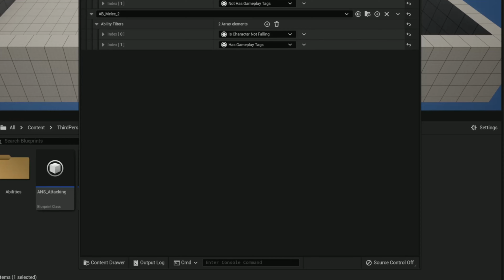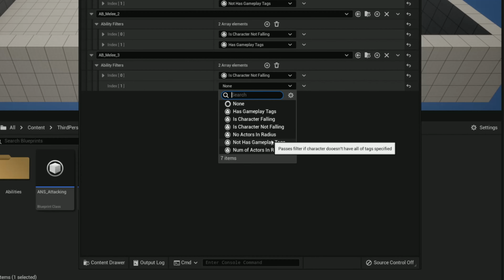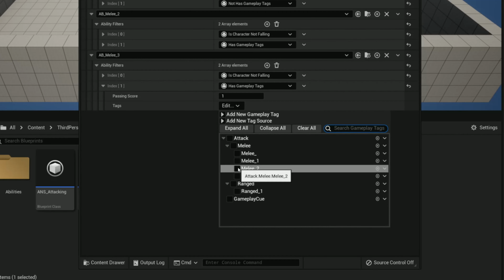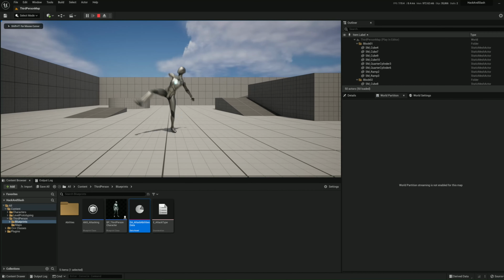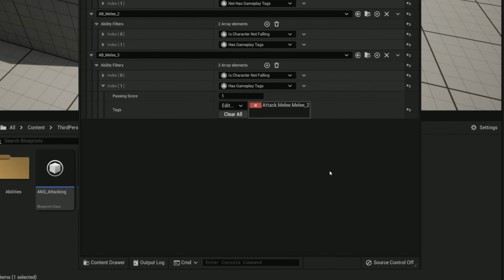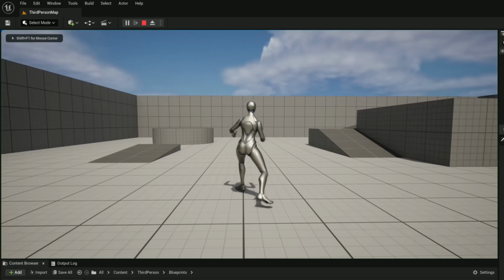With actors in radius filter in place, I added the third attack to my combo by adding a new attack ability to the table and setting it to perform the third attack after the second attack by adding a has gameplay tag filter. I can now do 3 attacks as a combo one after another. But I want the third attack to only happen if there are at least 2 actors in the radius. So I added the number of actors in radius filter and set the type to actor, radius to 100 and number to 2. Now the character doesn't do the third attack and stops at the second attack.